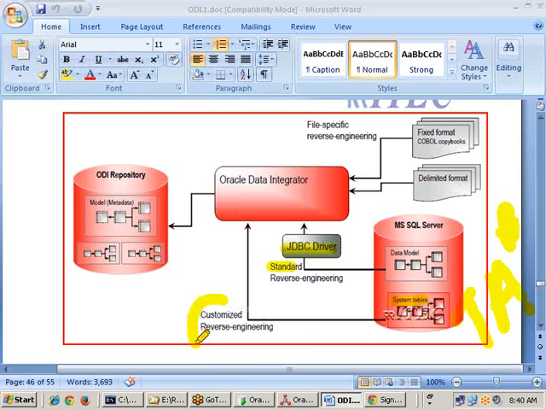Normally, we won't go with customized reverse engineering. We'll go with JDBC only. But this is what the tool supports. That's what I want to tell. The tool has two methods available. One is standard, second is customized. If you go for standard, it's going to take help of JDBC. If you go for customized, it's going to take help of system tables.